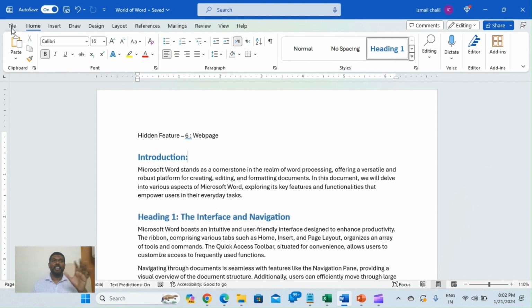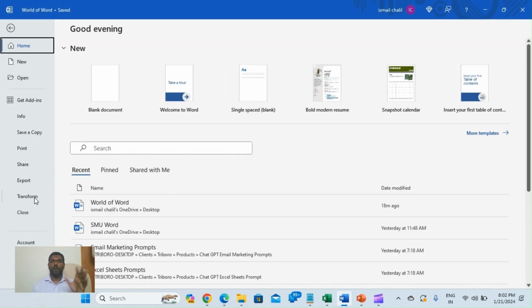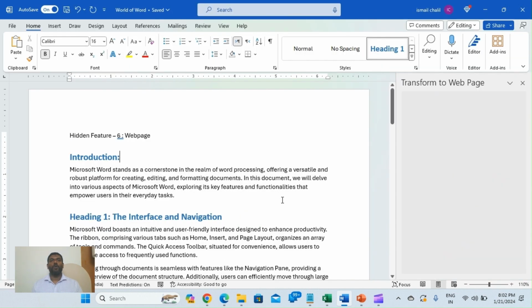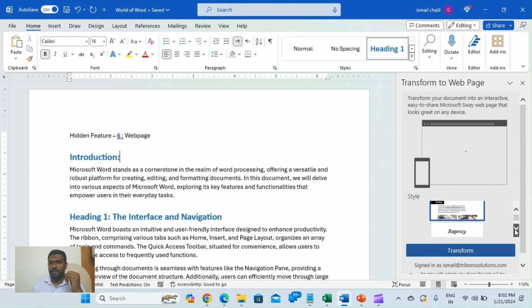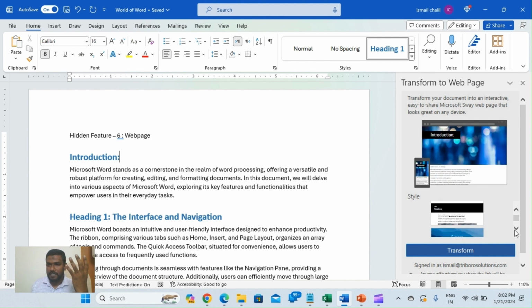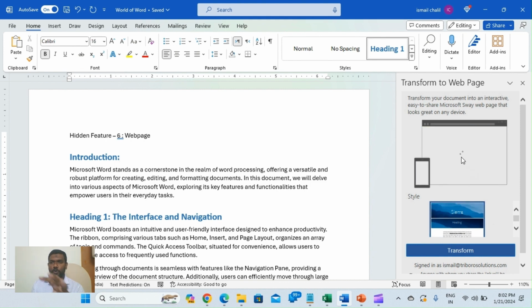Once that is done, click on File, and then on the left hand side at the bottom you will see Transform. Click on that. What it is going to do is it is going to start giving you some styles on the right hand side. If you see these panels, these are all the different styles that are available. You can quickly scroll through them and pick a style. And if you want to see a bigger view of that particular style, for example I can click on this, and it is going to show you how this is going to look on a web page and also on a mobile.